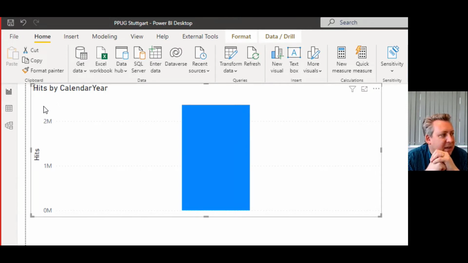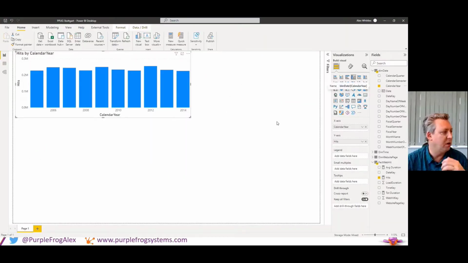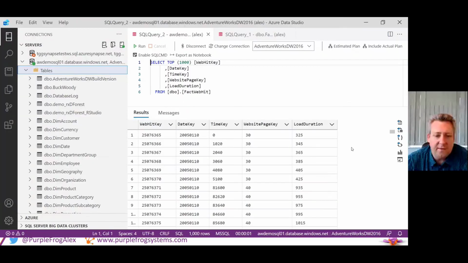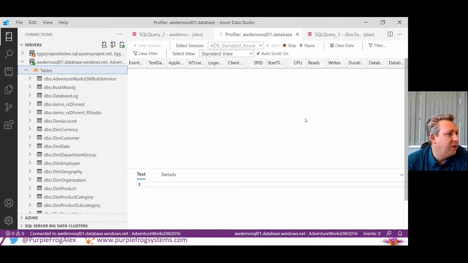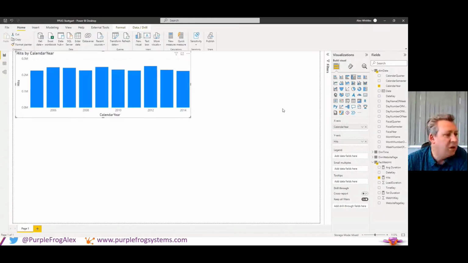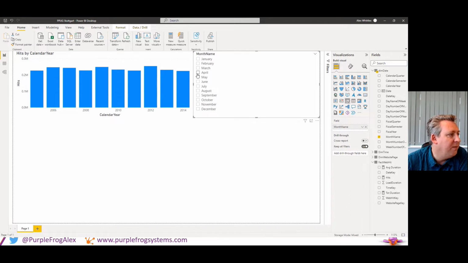Now, this isn't really the Power BI experience your users want: interacting with a report and having to sit there waiting for 20 seconds to get a result. It gets there and gives the right results, but it's not ideal. What I'm actually going to do is load up Azure Data Studio, connect to the same database, press Alt-P and load a profiler session. So I'm going to add something else onto here. Let's add a filter by month name as a slicer. And if I filter by May, you can see the spinner's going.